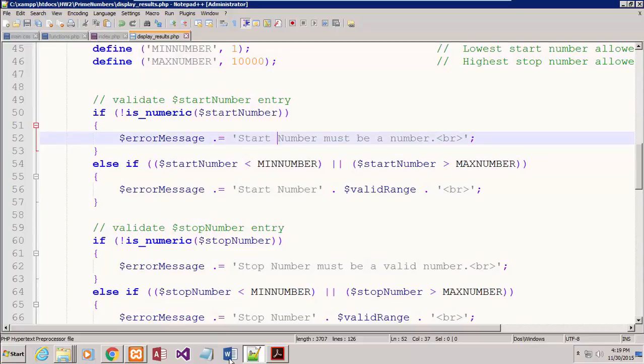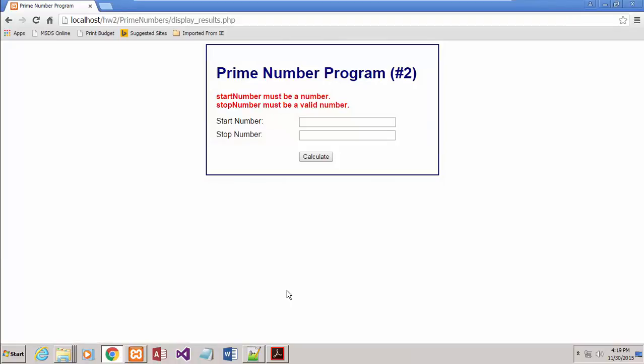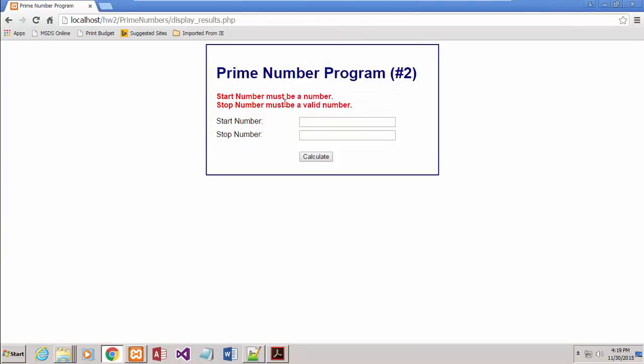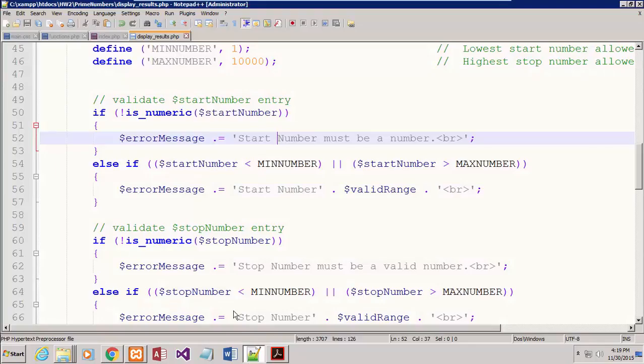So did I buy myself anything? No, I wasted a little of your time. But notice now that it says start number and stop number. Okay, so I'm a little bit more consistent. All right, let's go back and look at the code now.